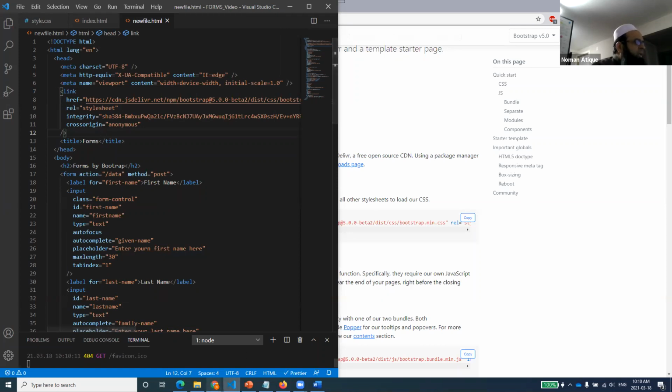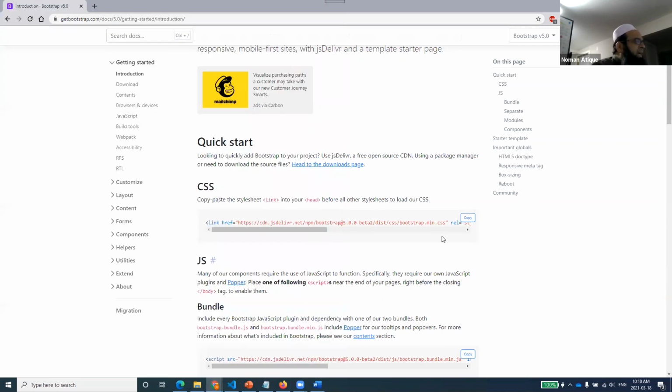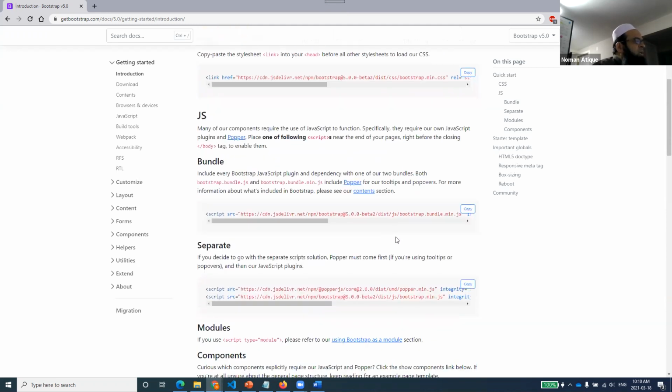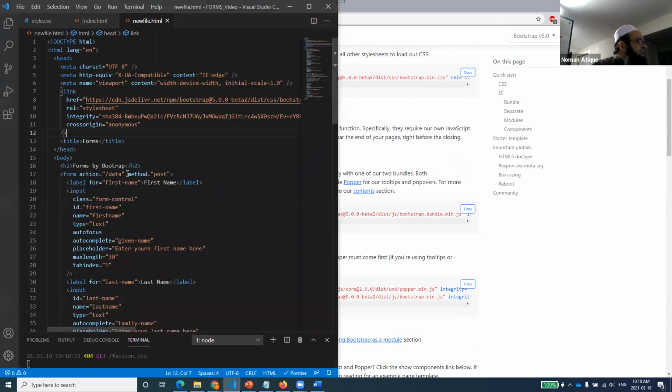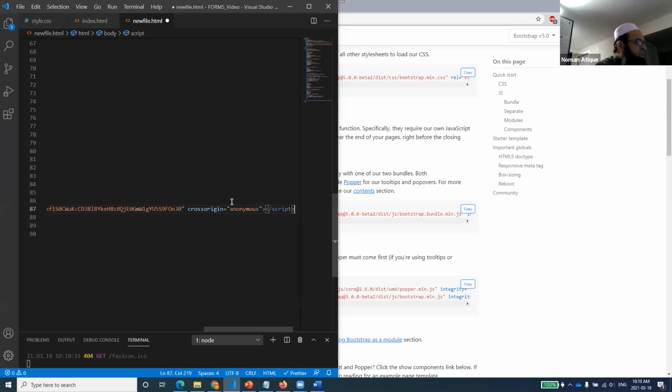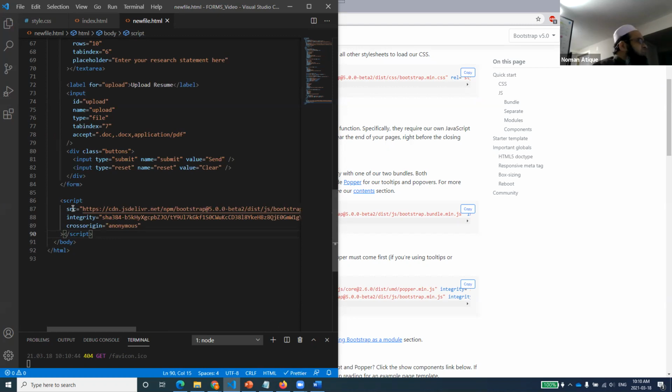Not only that, we need something else, because many of their components require the use of JavaScript functions. So there are certain JavaScript functions they also want us to use. For that, just copy this from here, the bundle, and paste it in our document. But you remember, we usually paste our scripts at the end. If you see here, we have got src, integrity, and crossorigin, so it has just given that script.